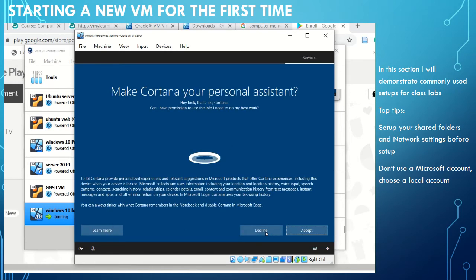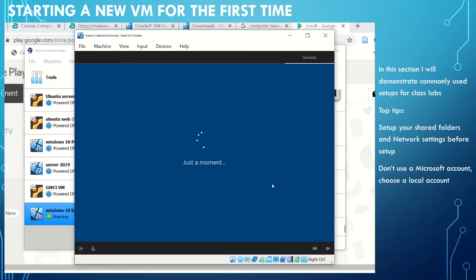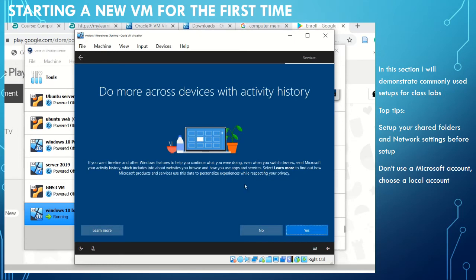Right, unless you really want Cortana, I'm just going to say no, to decline. Again, if you want timeline and other Windows features, I'm just going to say no.